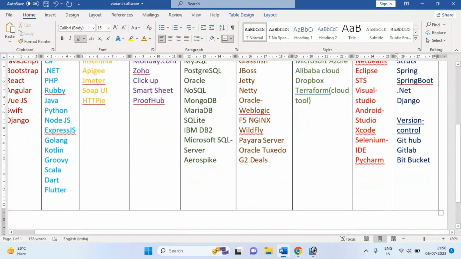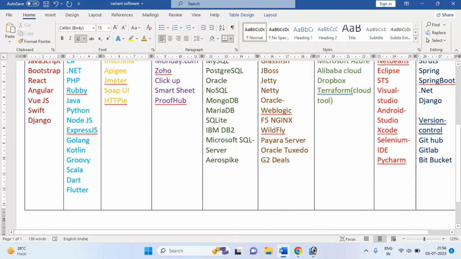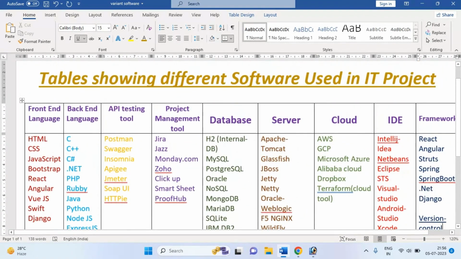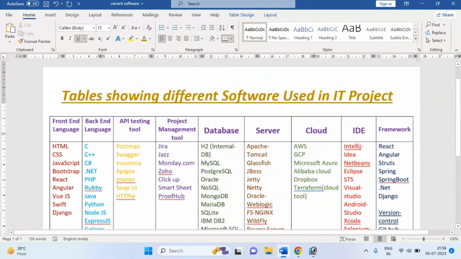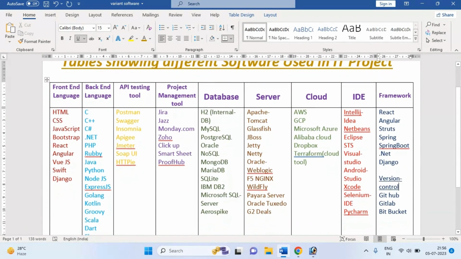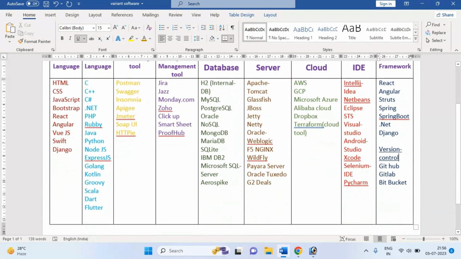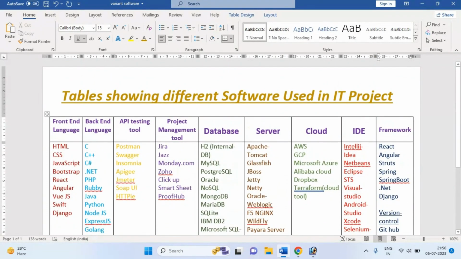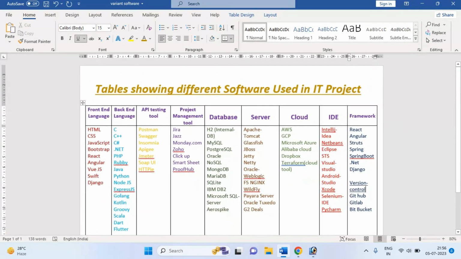Okay, so these are the most commonly used tools, or technologies, used in an IT project.